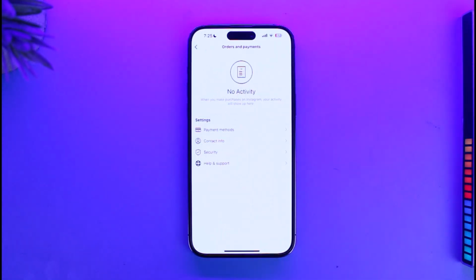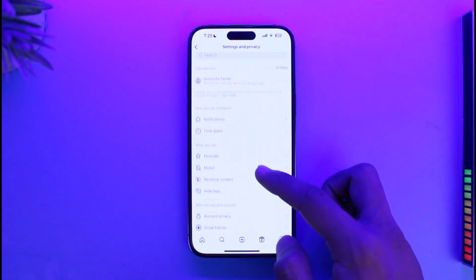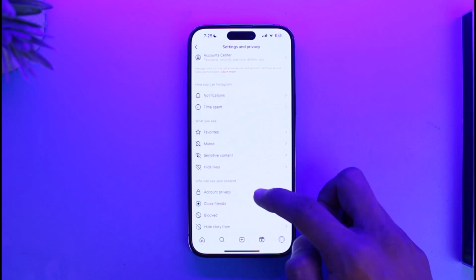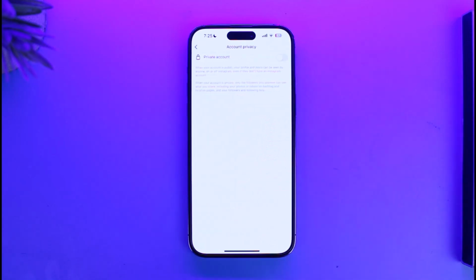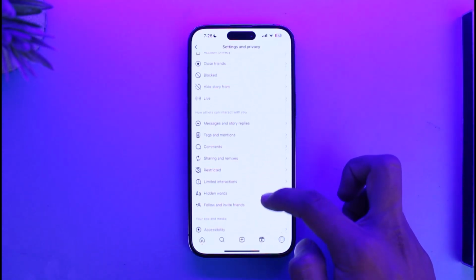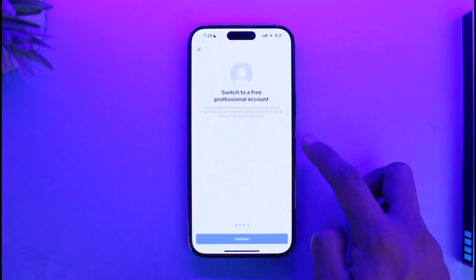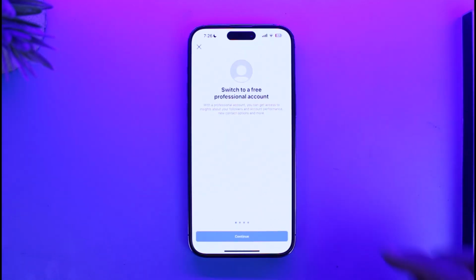There are a couple of reasons for this. The very first thing you want to make sure is that your account is not private. So just come back over here, go to the option called account privacy in this case, and then make sure your account is not private. If this doesn't work, try to switch to your professional account. More importantly, you can switch to your professional account by simply coming to the option called account type and tools. Select the option called switch to professional account, just switch it and then see if that solves your problem.